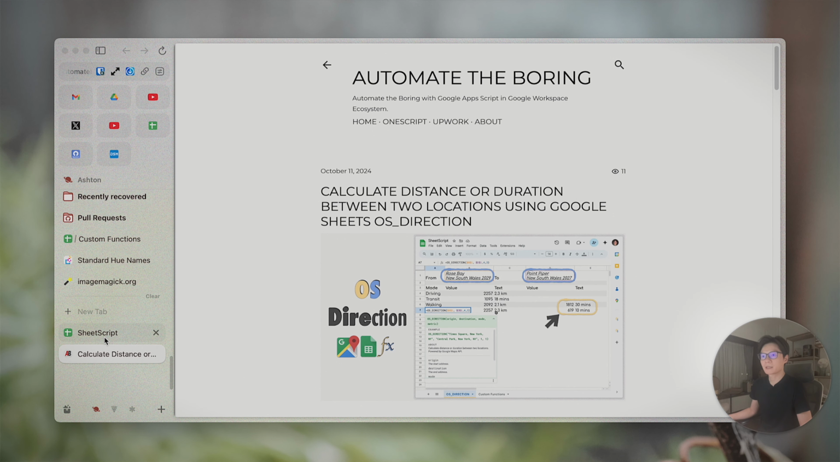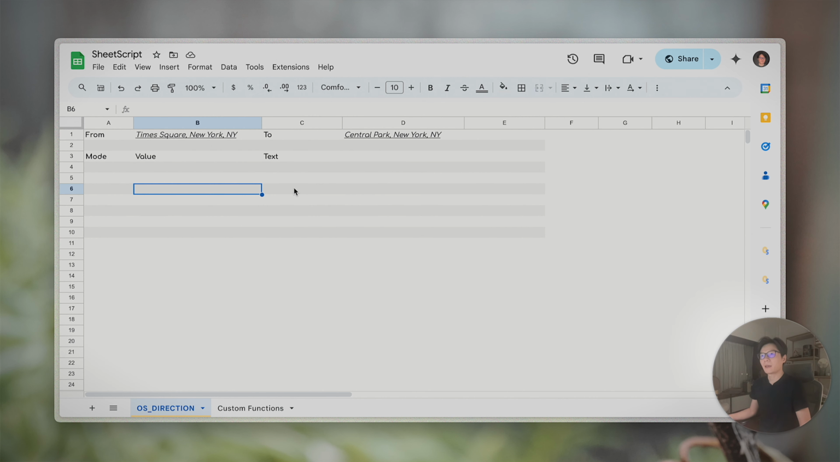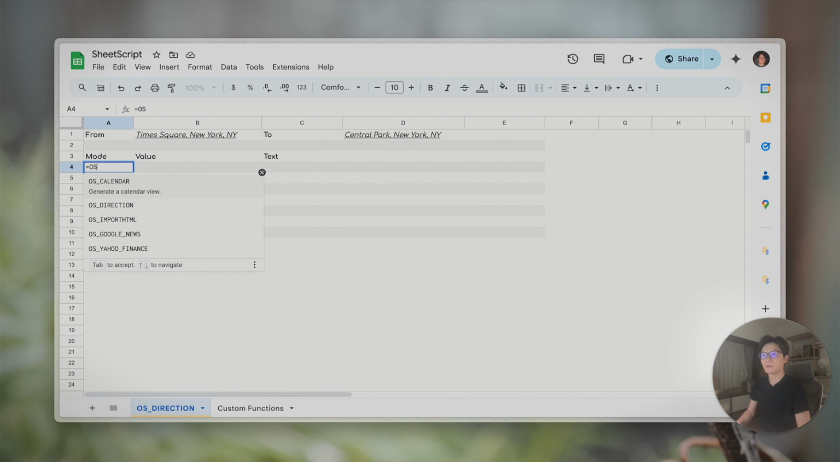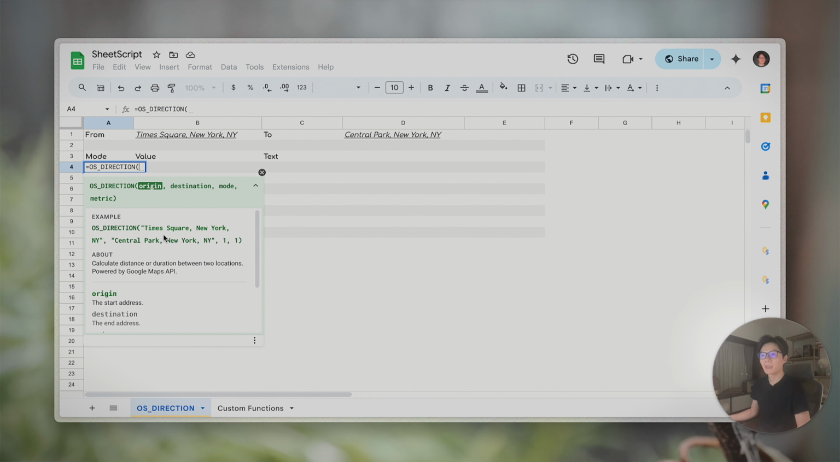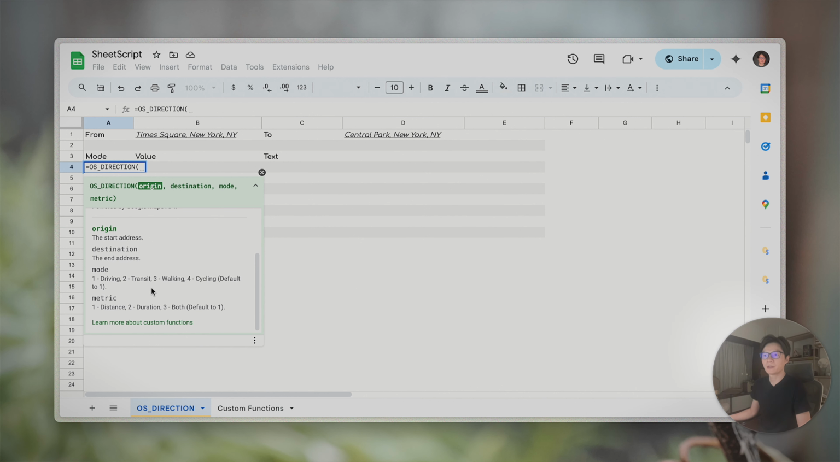All right, so let's get to Google Sheets. In this demo, I already prepared a from address and a to address. This is the start, and this is going to be the end. To call this function, enter os underscore. This is going to be the fifth function in OneScript. So OS direction is going to calculate the distance or duration between two locations. And here you can read this guide too.